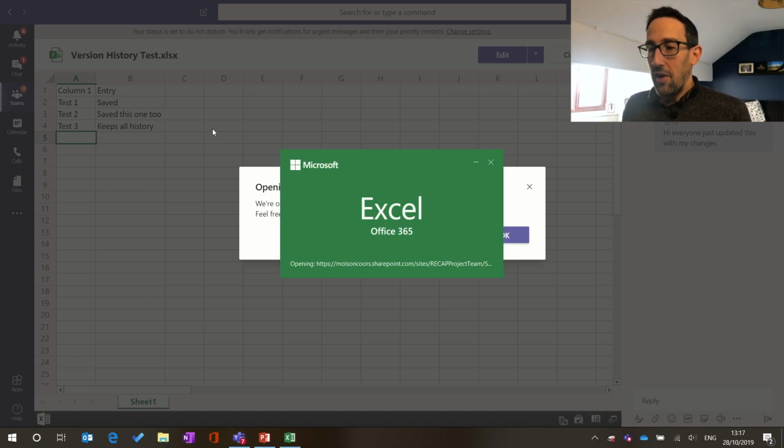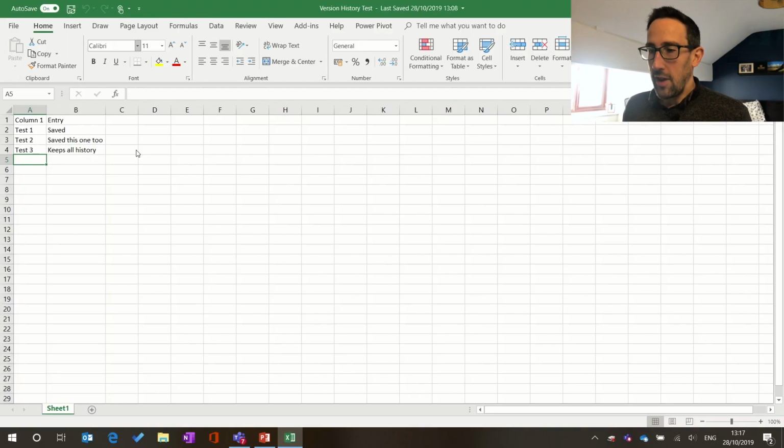So whether we edited it directly in Teams or we opened the main version of the program, if we've got autosave on, which should be on by default, and anyone else is editing this file, which I think is up to 20 people at a time, you can all edit the same file at exactly the same time.